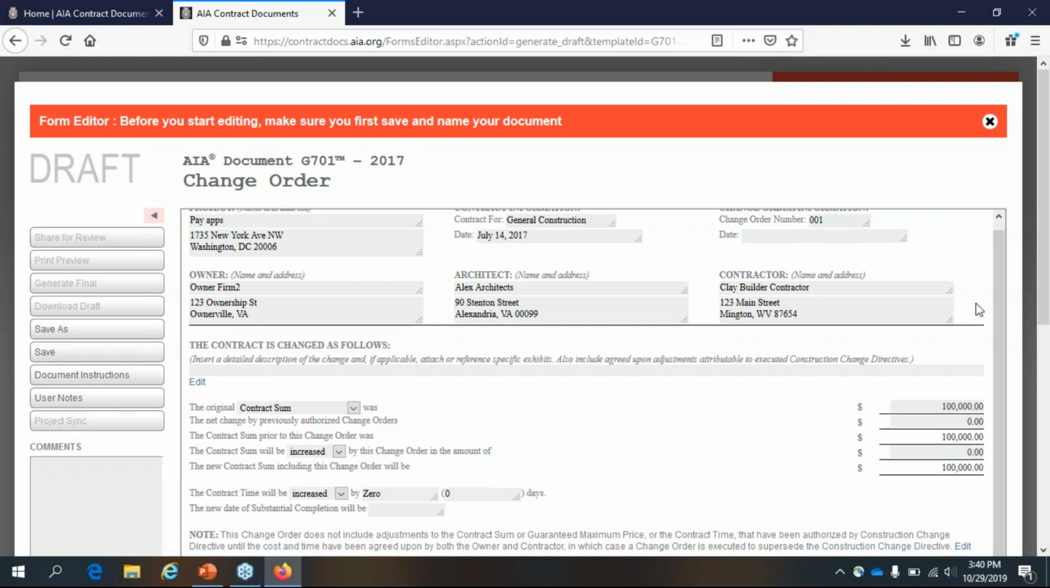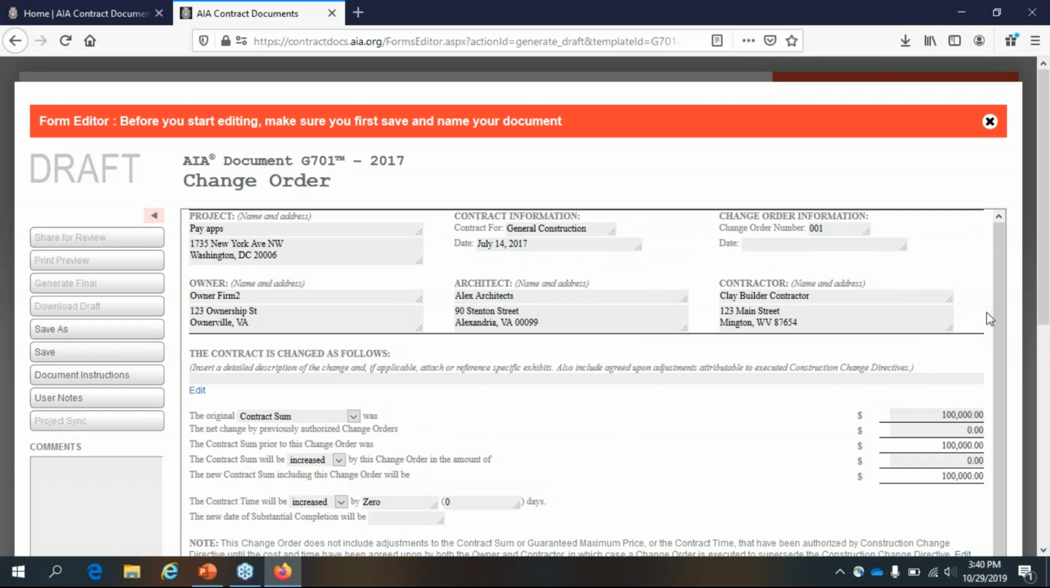You can see it's a relatively straightforward form. And so you have the information at the top, again, project information, very basic stuff, names and addresses. That's mostly what this stuff is. And then you have this first area here. The contract is changed as follows. And then you have these numbers, these sort of lines, and I'll go over each of those.